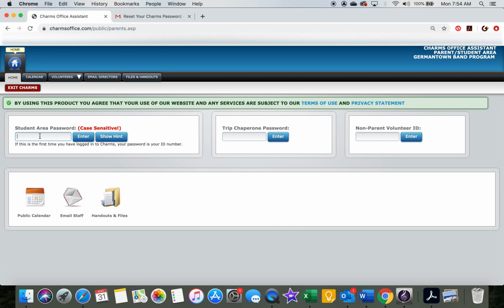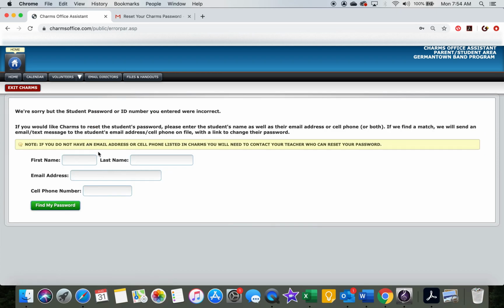Let me show you. I've already reset my password, but if I enter my student ID number, it takes me to this screen. And you have to enter the information: your child's first name, last name, email address, phone number. I think I've done it where you don't have to enter the cell phone number, at least the first name, last name, and the email address. And you click Find My Password.